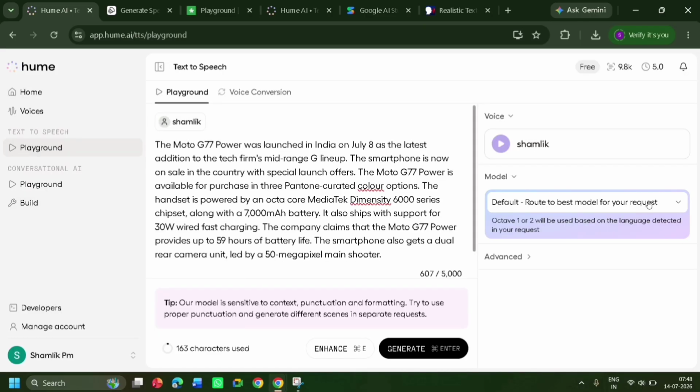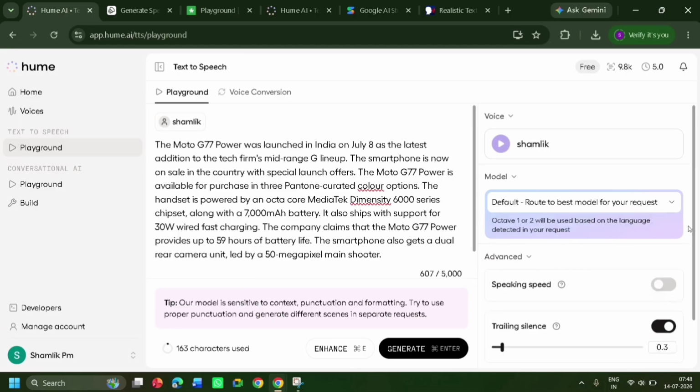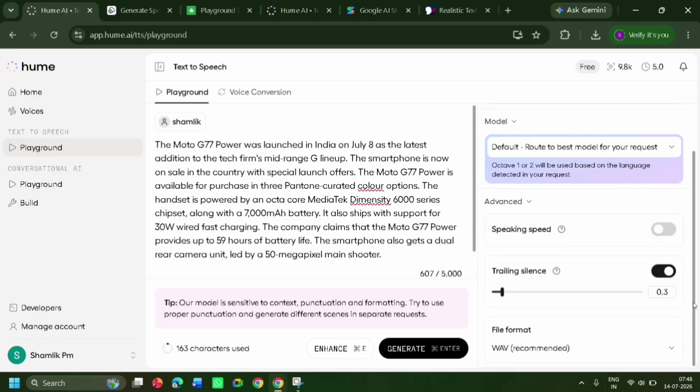After that, you'll also find the option to select the model. Under the Advanced section, you can change the speaking speed if you'd like. There's also a trailing silence option, which lets you adjust the amount of silence at the end. Next, you'll be asked to choose the file format. For this example, I'm selecting WAV.